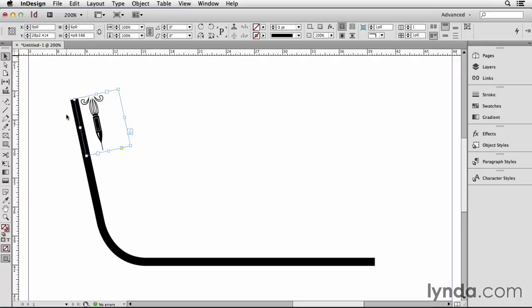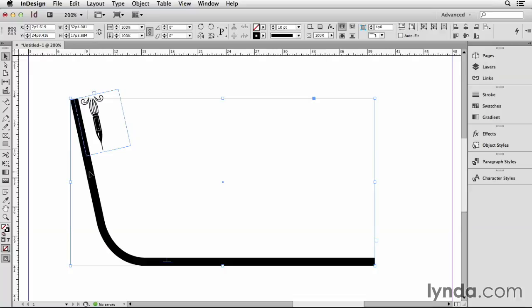Once your object is anchored or inline on that path, you can move it along the path in various ways. The easiest way, I think, is by selecting the path itself with the Selection tool and then dragging over the left edge of this object. Now, you want to make sure that the cursor shows a little black arrow pointing to the right. That little black arrow indicates that if I click and drag, I'm moving the position of the left edge along the path.